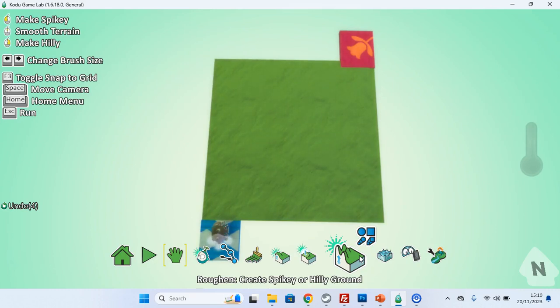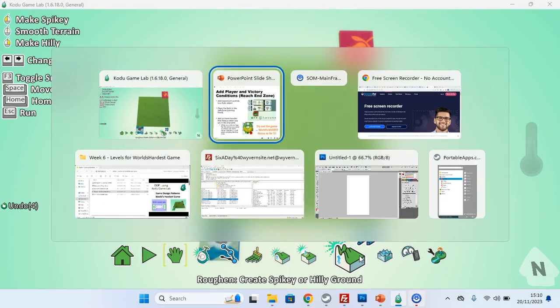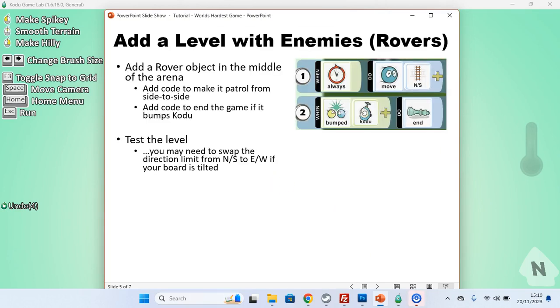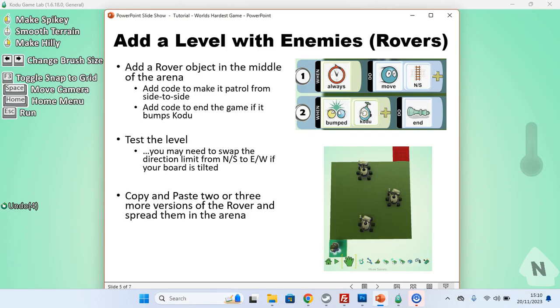Now, having saved it once, I'm going to then save it again. So you see that we've set up our first simple level. I'm going to make it a little bit more challenging now by adding in some enemy rovers. But what I'm going to do is make this level 2. So level 1 I just have to be able to steer. Level 2 I have to avoid the enemies. And we see the enemies here, I've made rovers. They always move north to south, so they'll be moving up and down the screen. And if they bump into Kodu, it's the end of the game.